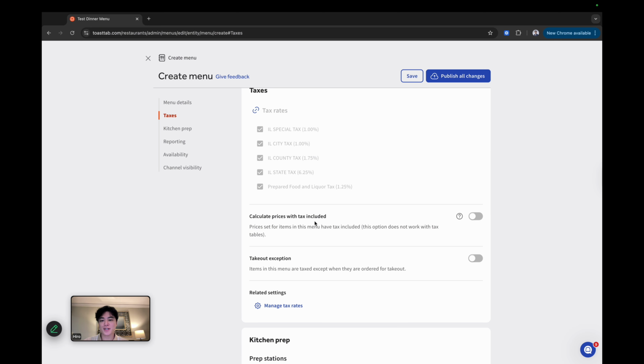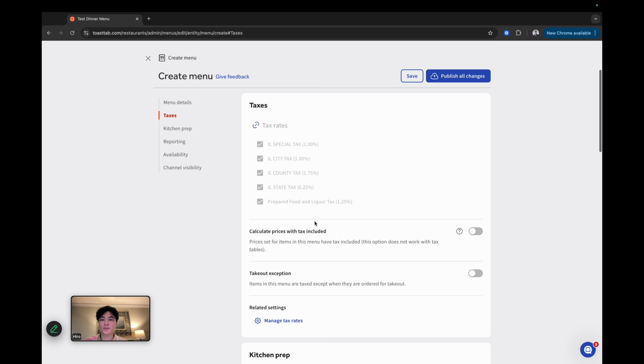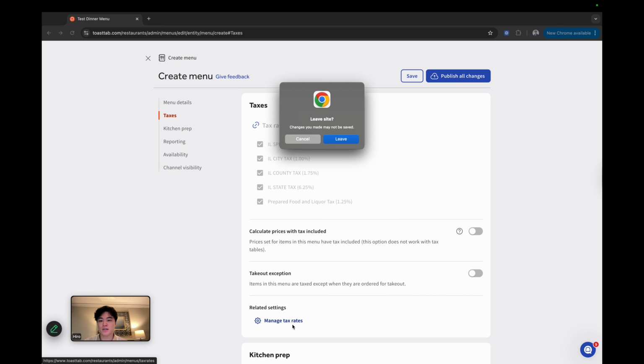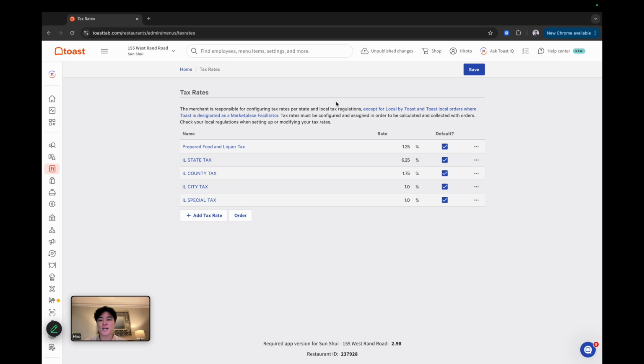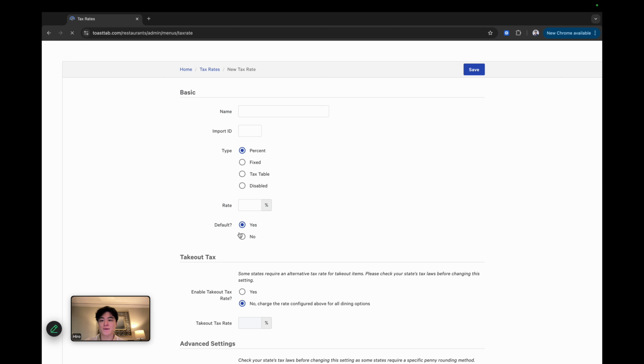There are a couple of things that we need to set up before creating a menu or adding menu items. The first thing is taxes. Depending on where you live, you can create tax rates. So here are the tax rates, and you can add a tax rate depending on where you live. You can talk to your accountant, or you can look it up on Google to see what your tax rate is.